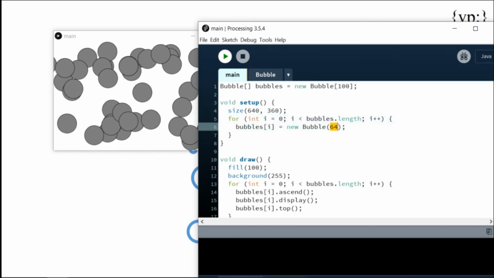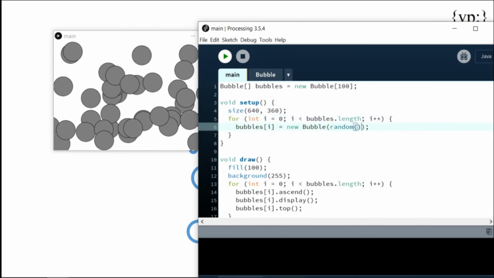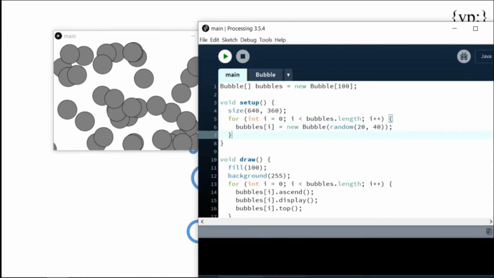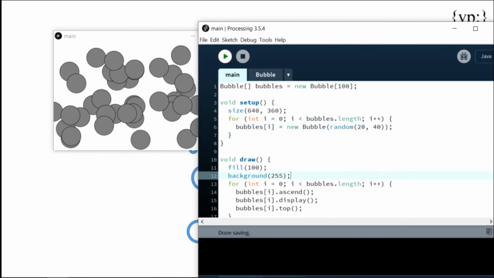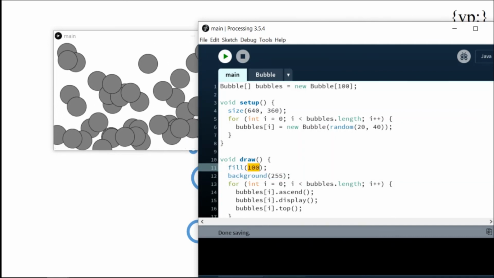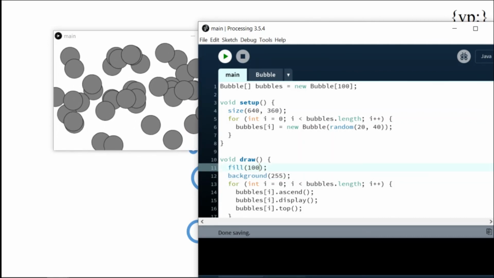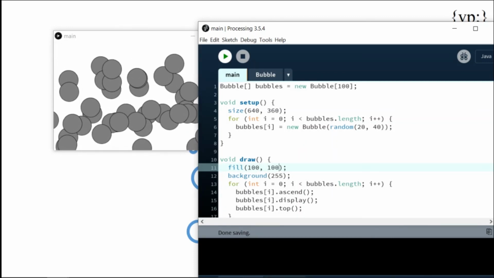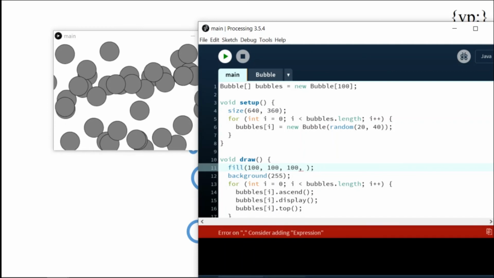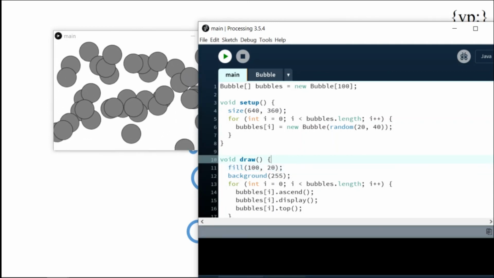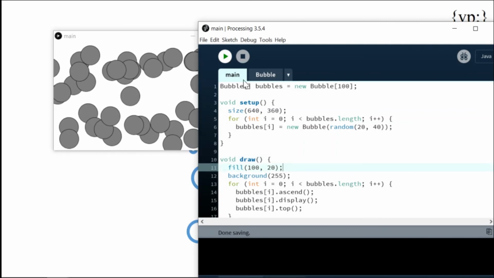And let's create a random bubble, and this bubble will be between 20 and 40. The diameter will be 20 and 40. And let's set the fill. This is great, but I really want 100. I want it to be a little transparent. That's honestly what I want. So this is just making it a little bit transparent.